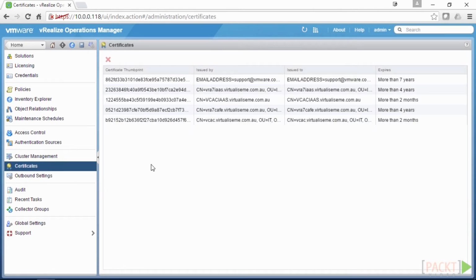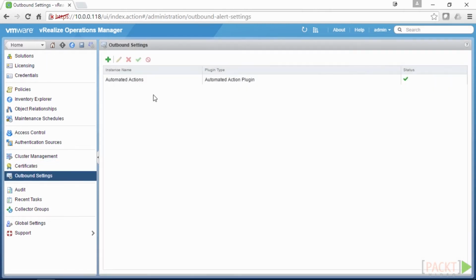Certificates. Every time we connect a management pack to an endpoint, say vSphere, vCenter, VRA, this is where it stores the certificate. We're able to delete, we can't add any certificates. When you add the endpoint to a management pack, it'll actually ask you to accept the certificate, and this is where it's stored.